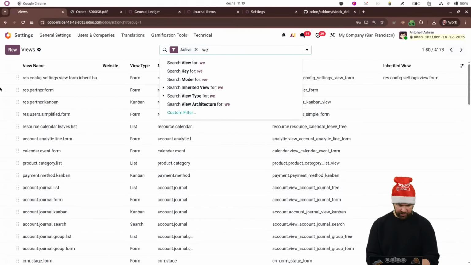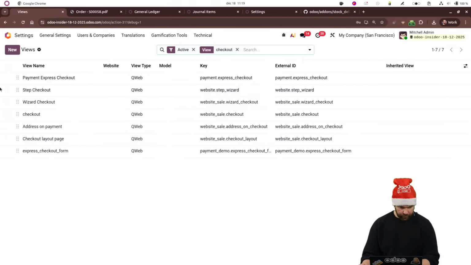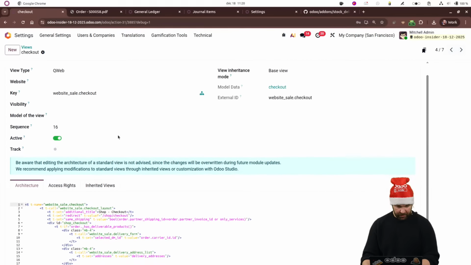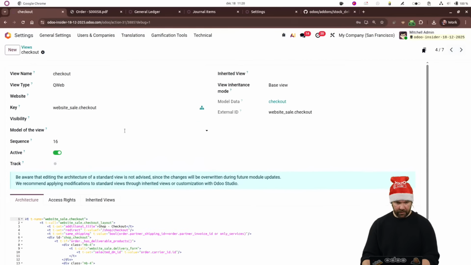Website. Let's just say checkout again. Step checkout. Setup wizards. I'm not sure that these are. This could be it. The thing is, to reset a view, there isn't a... Okay, there it is, a compare reset. You can try that, Thomas.